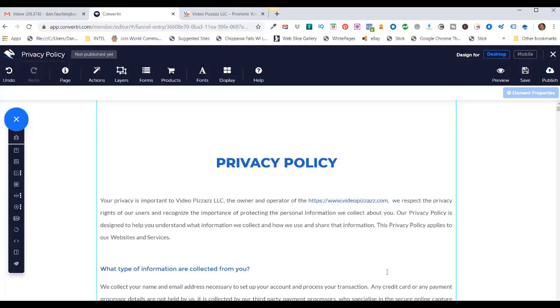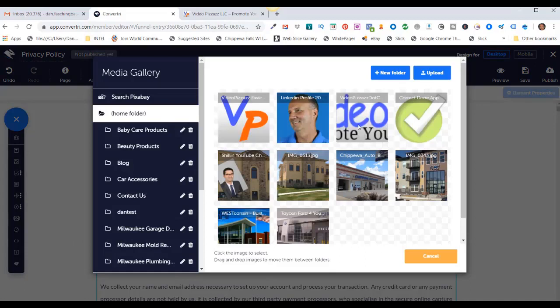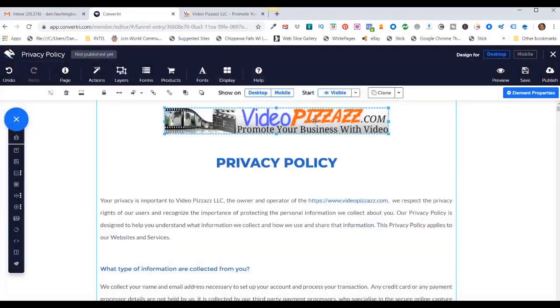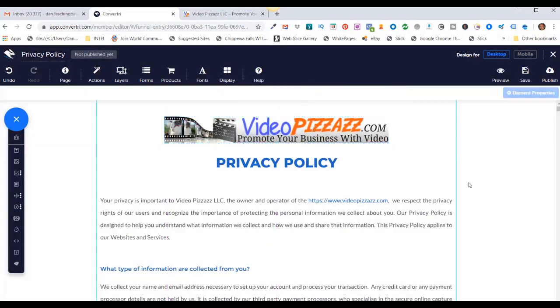All right, so one more thing I'm going to do is add my company logo up on top here. So I'll come over here and click on Image. And I've already uploaded a logo. So I'll just pick that. That's what I want. Click on Select, and then put it in right here. I'll just kind of center that, and I'll go with that.